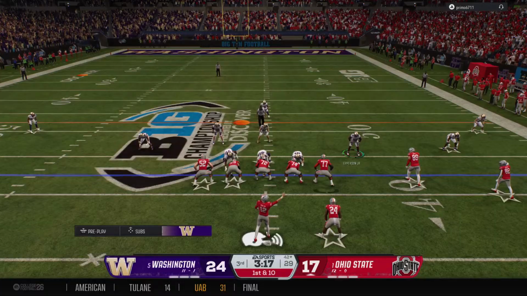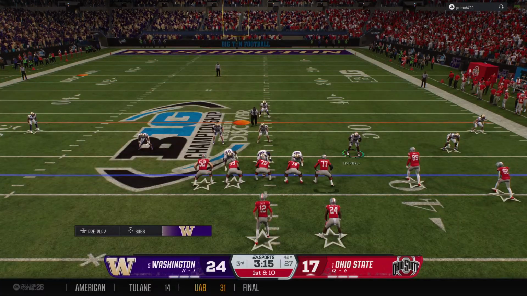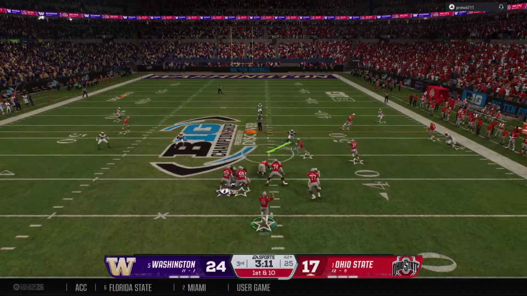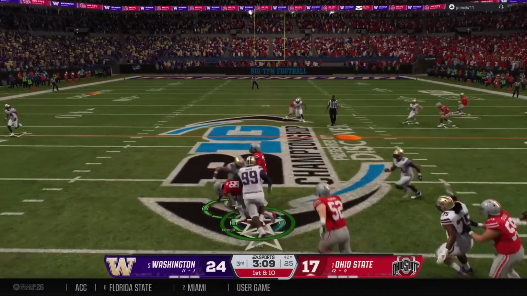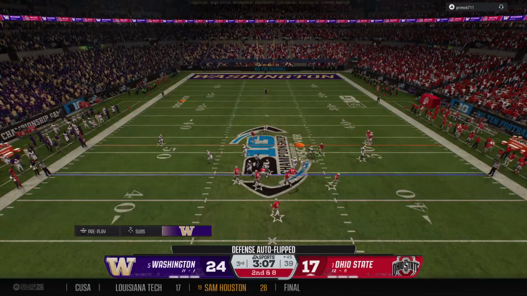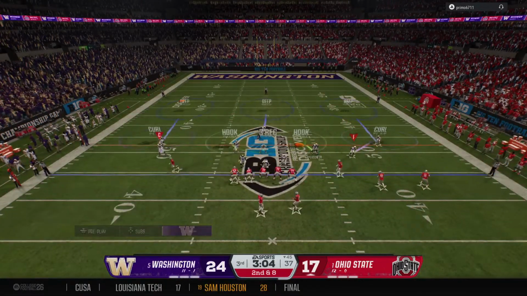To get to a 3rd down, just trying to come up with a way to keep this drive alive, keep hope alive that you can come back in this game. You rely on old reliable with that offensive line, and they come through for you. To get him down quickly, not much of a gain on that completion. Now it's 2nd down here.